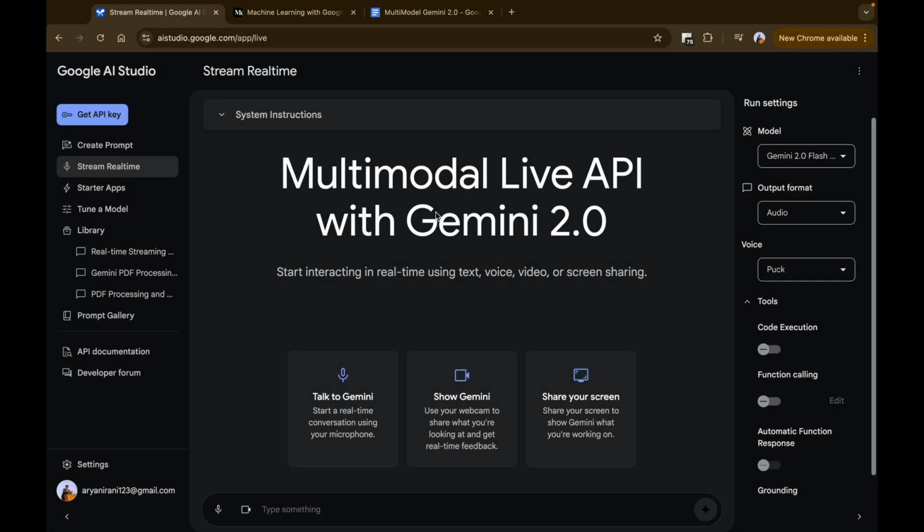In this video, we're going to be understanding the stream real-time feature in Google AI Studio, where I'll be walking you through talking to Gemini with audio, showing your webcam and displaying something and getting back a response from Gemini, and additionally sharing your screen to Gemini and maybe coding. I'm going to be sharing my terminal out there, so let's just get started.